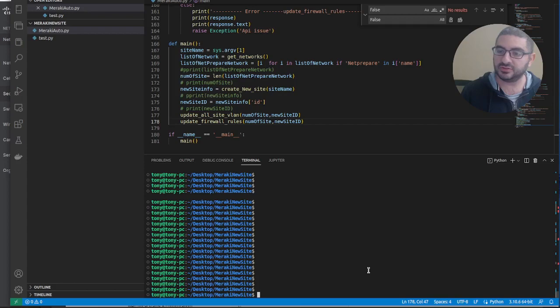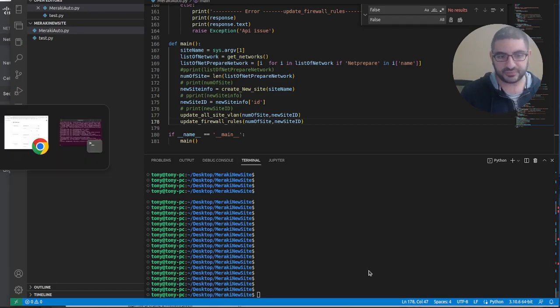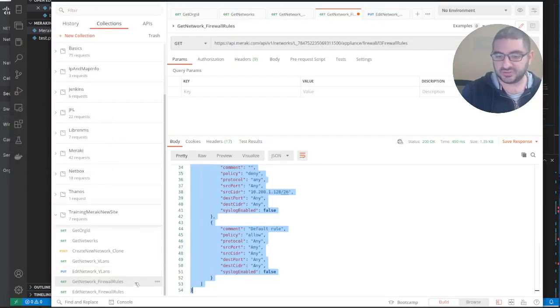So we're gonna go over now how to configure the site-to-site VPN, since in the cloning, when you're cloning a branch to a new one, the site-to-site section is not automatically configured. So we're gonna start by Postman like we did for all the others.